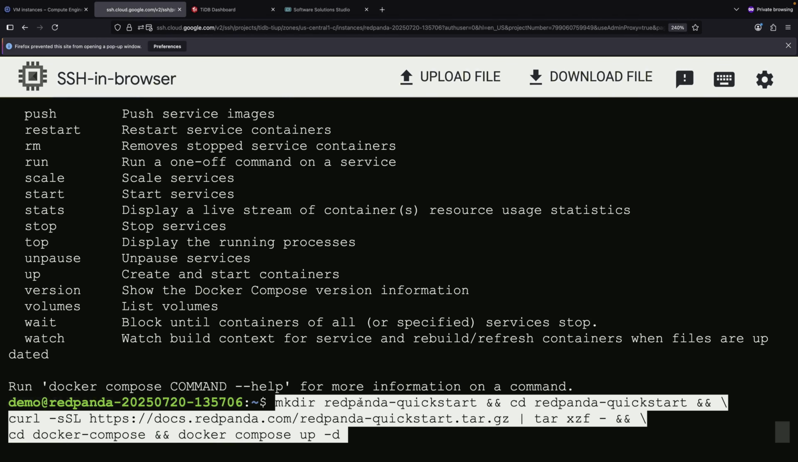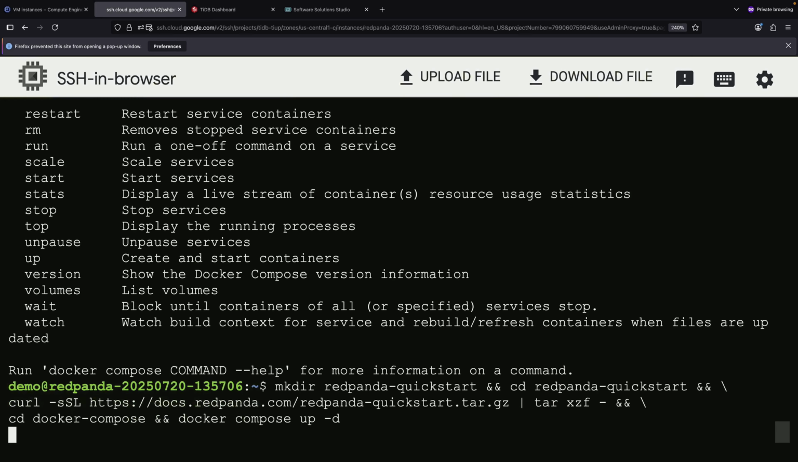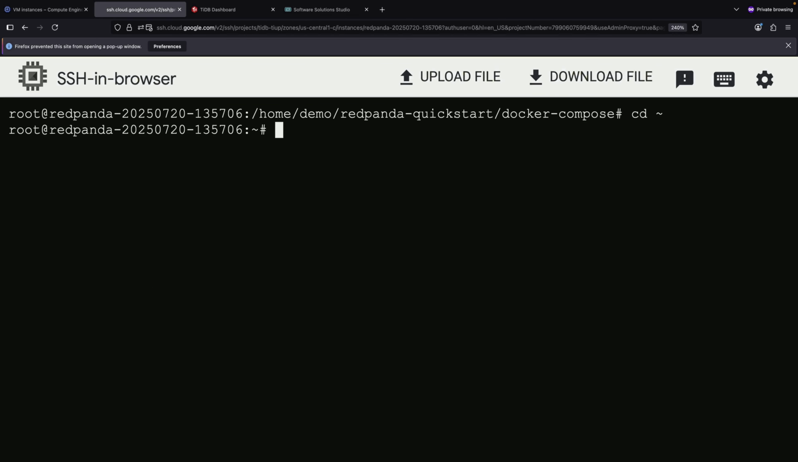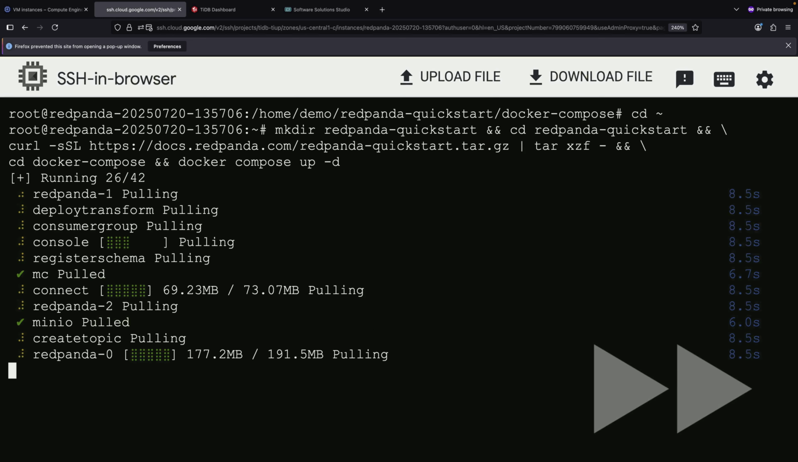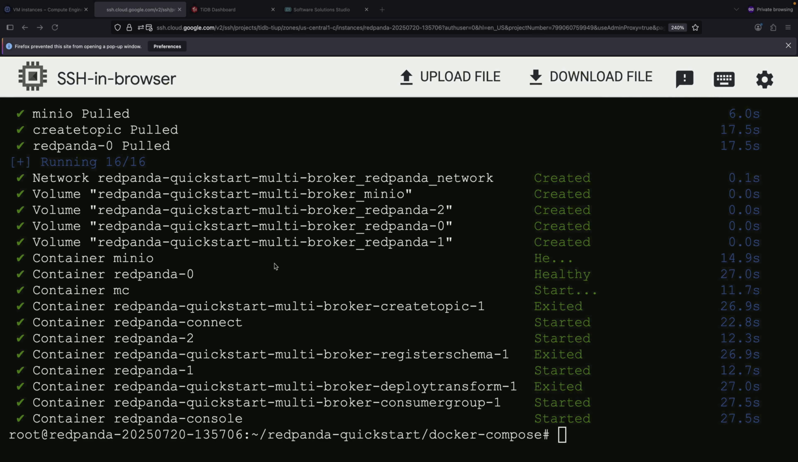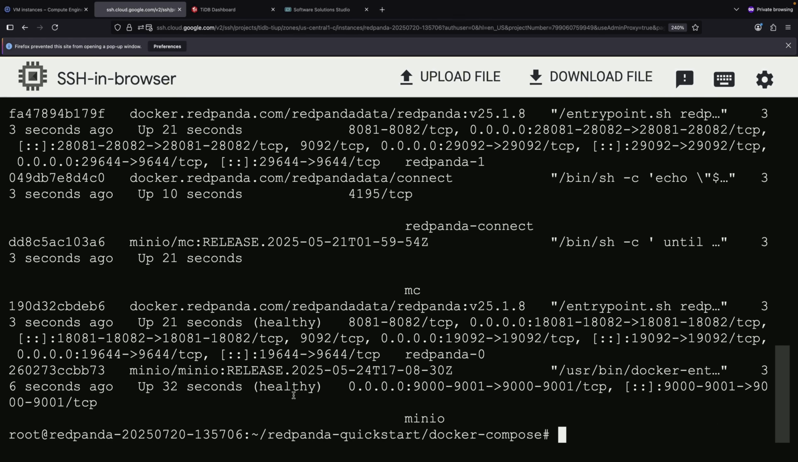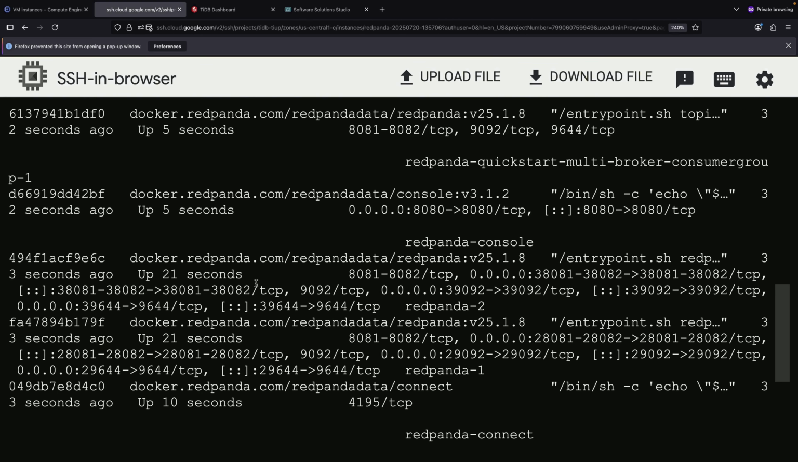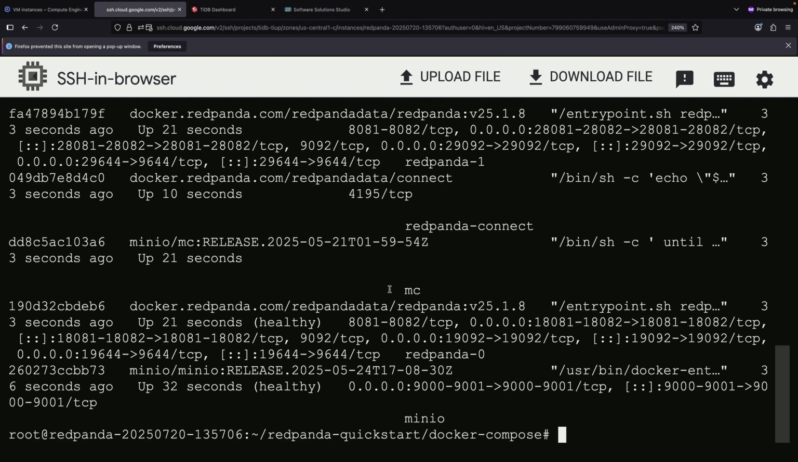We can go ahead and run the commands from the RedPanda Quick Start Guide. Basically, we're going to create a directory, pull down some files for the Docker Compose setup, and then run it to bring up our RedPanda cluster. A docker ps command should hopefully show us some nice running containers, and indeed that is the case. Let us go ahead and check out this RedPanda console that should be running on port 8080.